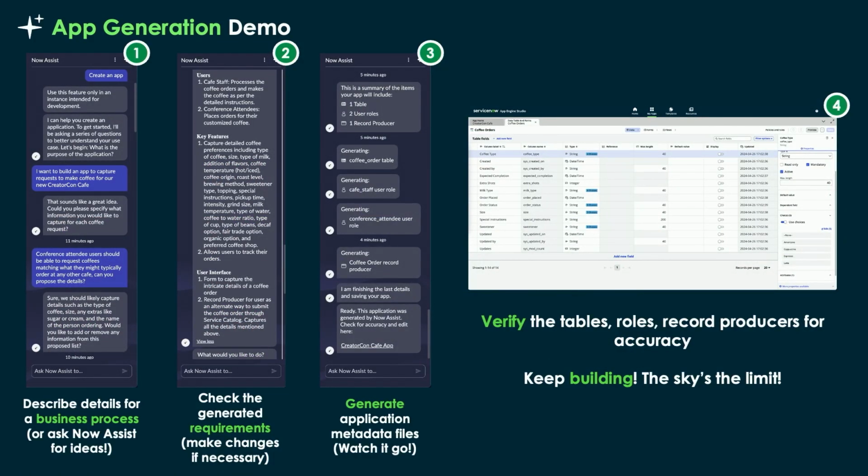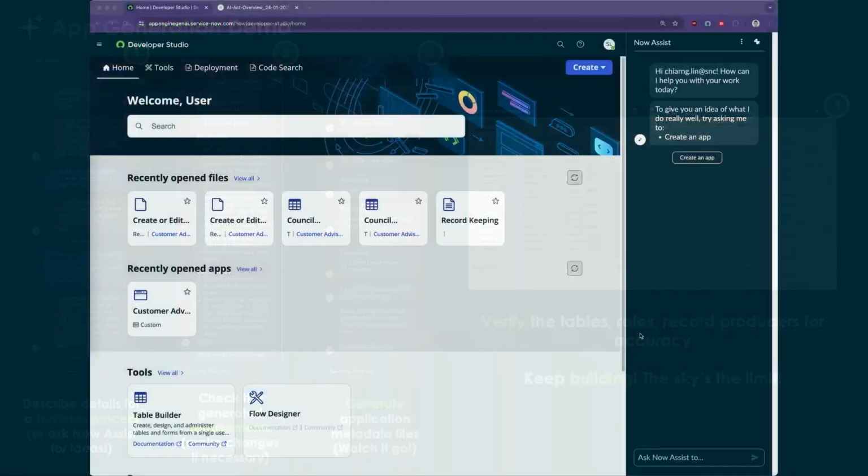We start from a conversation on your business process so that Now Assist can understand what you want this application to be able to do. Then we generate the requirements for the application for the developer, before sending that back to generate the application. And then finally, the developer can verify the accuracy and the completeness of what has been generated and make sure that the app will actually work when they put it in front of an end user. So let's jump into it.